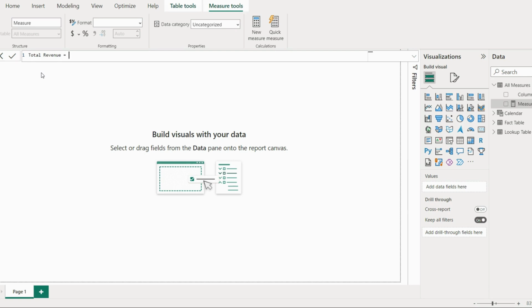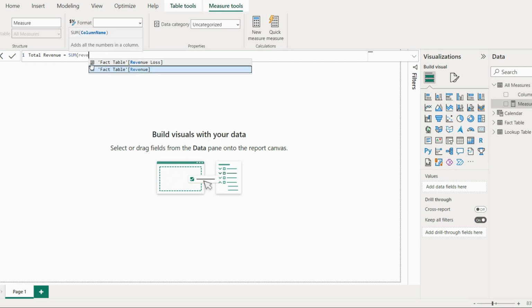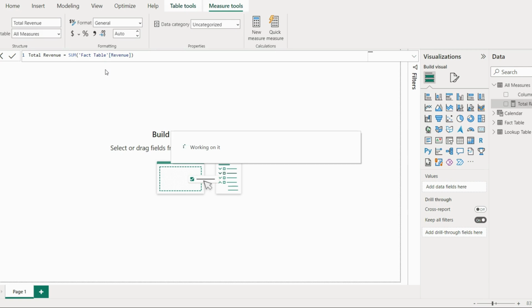is equals to, now we have to use sum formula here. So we will just add sum and just type revenue. Okay, so basically two things are there. We have two columns for the name revenue. One is revenue loss and the second one is revenue. So we will take revenue from here, okay, and just close the parenthesis, just hit enter. Okay, so you will get total revenue.